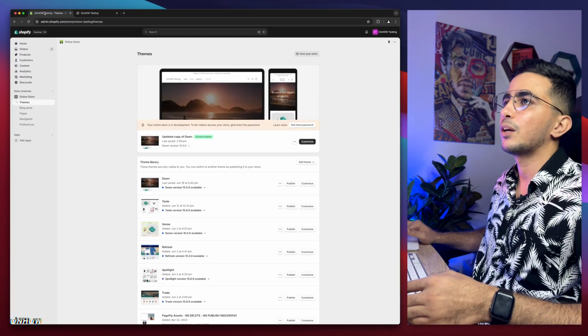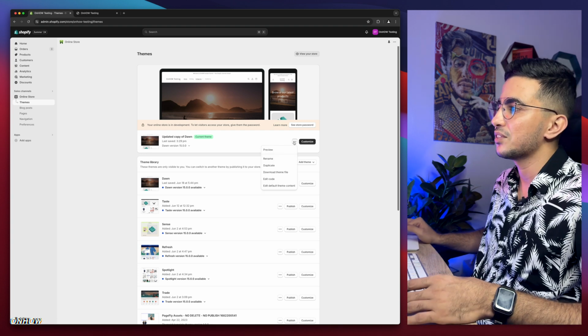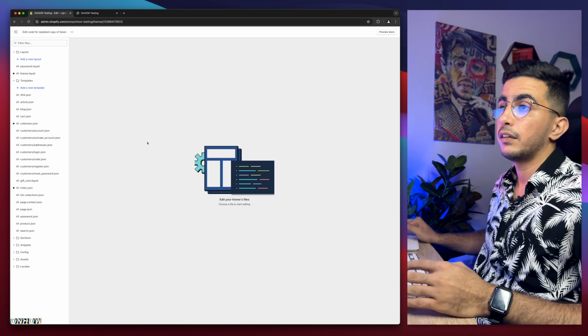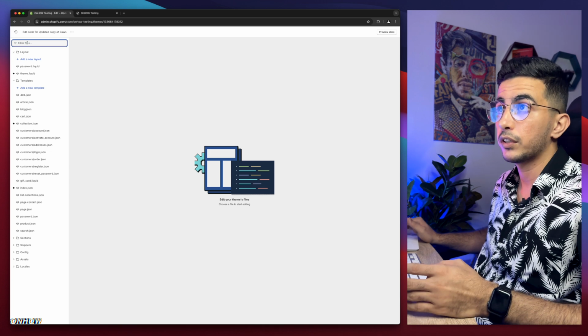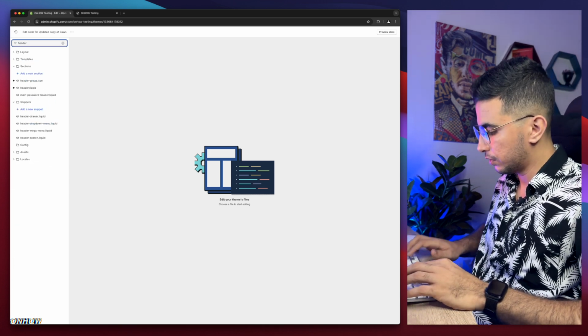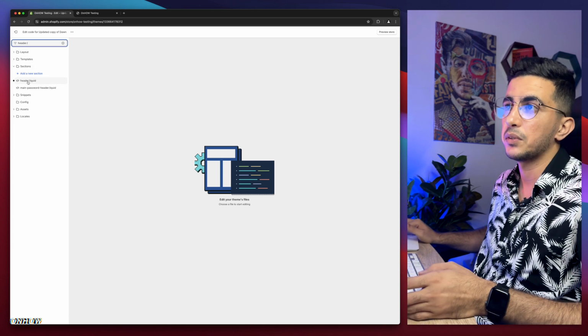So let's just get back to the Shopify dashboard. And the first thing you're going to do is click on the three dots on the left of customize and click on edit code. Then we need to find a specific file in here. In order to find it, just use the search bar at the top left corner. You don't have to keep looking in the folders, and type in header.liquid. And you will see a file called header.liquid, as you can see.